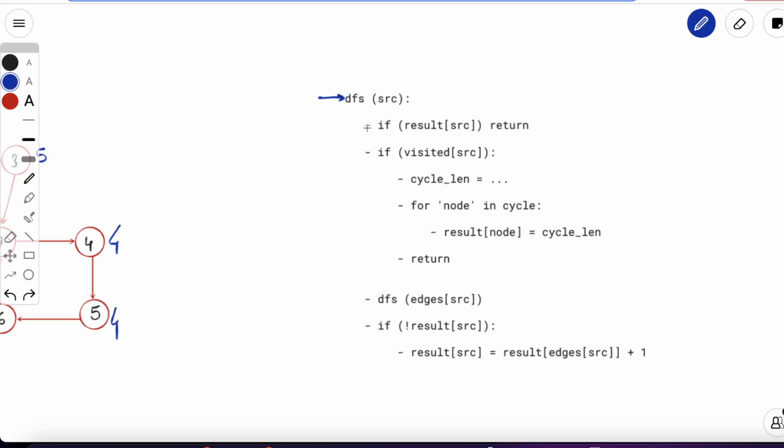If you don't know the answer for the current node and the current node is already visited, then you will know that you have found a cycle. So I will simply find the cycle length. How? I will iterate over the loop again and figure out the cycle length, and for each node in the loop I will set the answer to the cycle length. Now once we have the answer for each of these nodes, we can trace backward and calculate the answer for all the nodes that lie in between on the path.